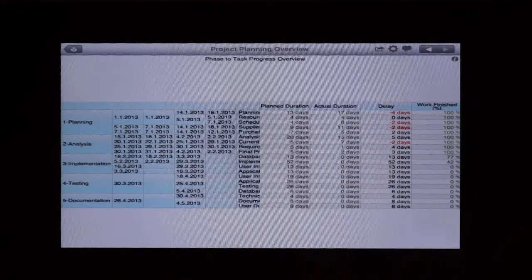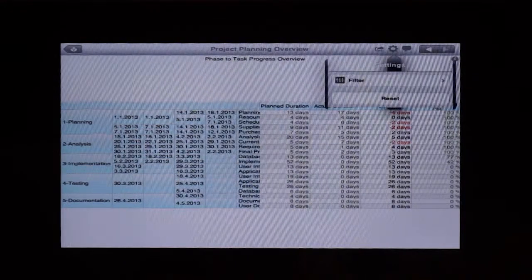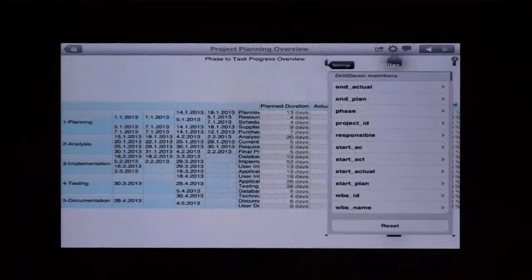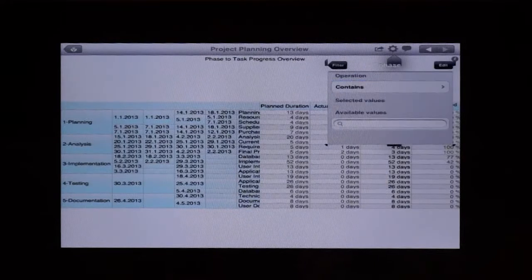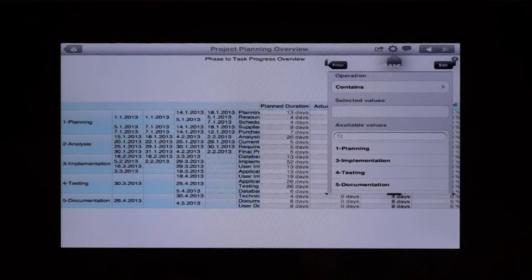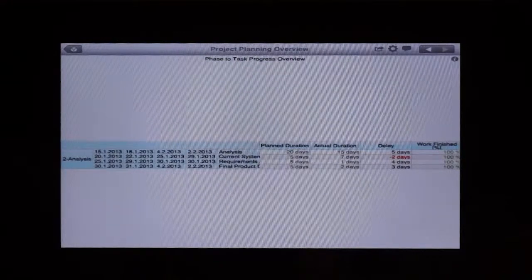For example, I can just click here and choose the filter I want. I still want to choose the phase to be phase 2, and I can select the operation I want. For example, contains only phase 2 for analysis. So you will be able to set a filter here. Once you refresh and go back, you'll only be able to see phase 2 data.